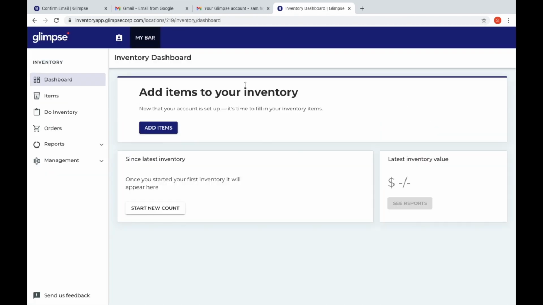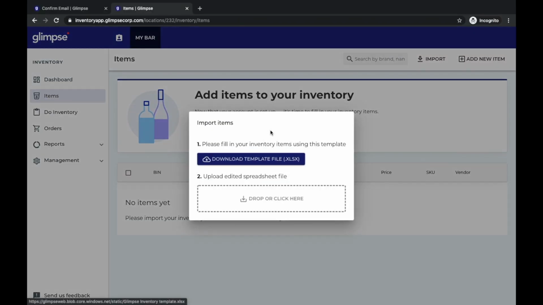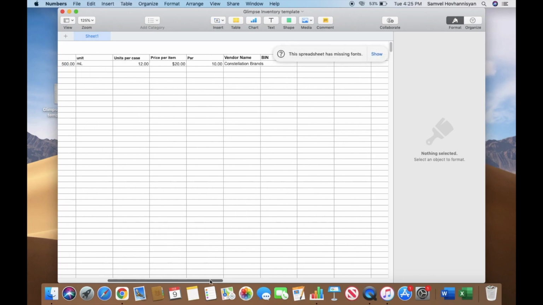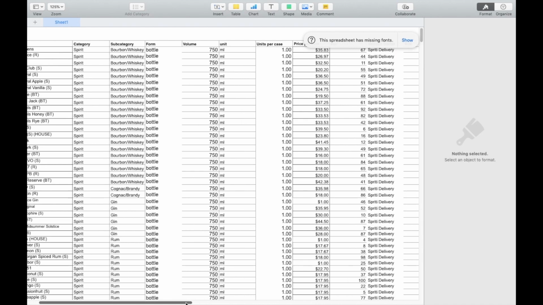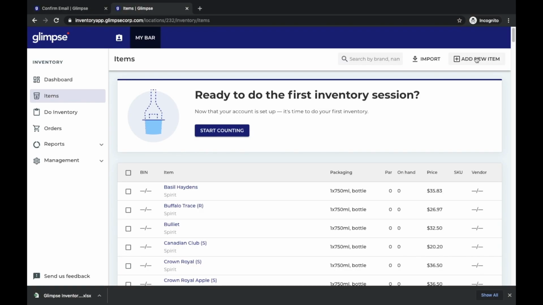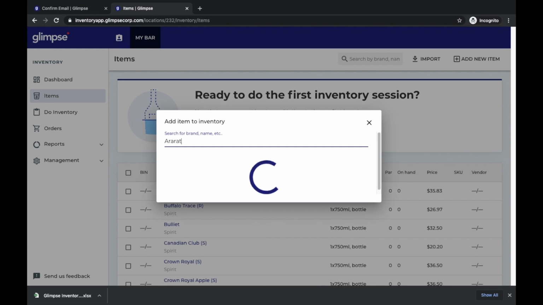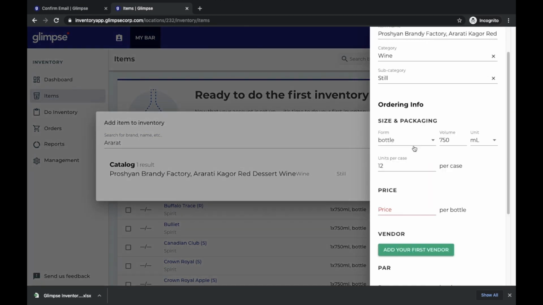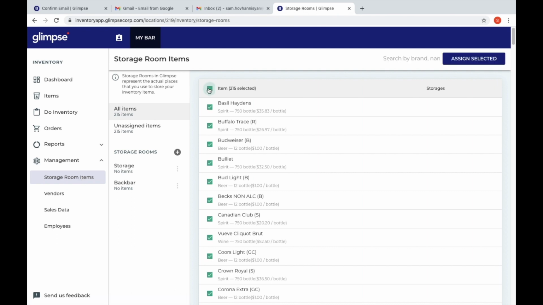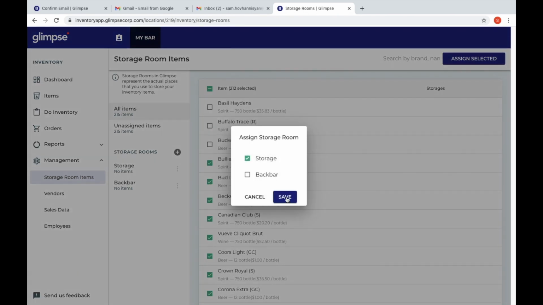Now, when you're all set, add your inventory items to the app. Please copy your inventory items into our template to use the bulk upload feature. You can also add items from our catalog or create a custom one. After adding your items, please make sure to assign them to appropriate storage rooms.